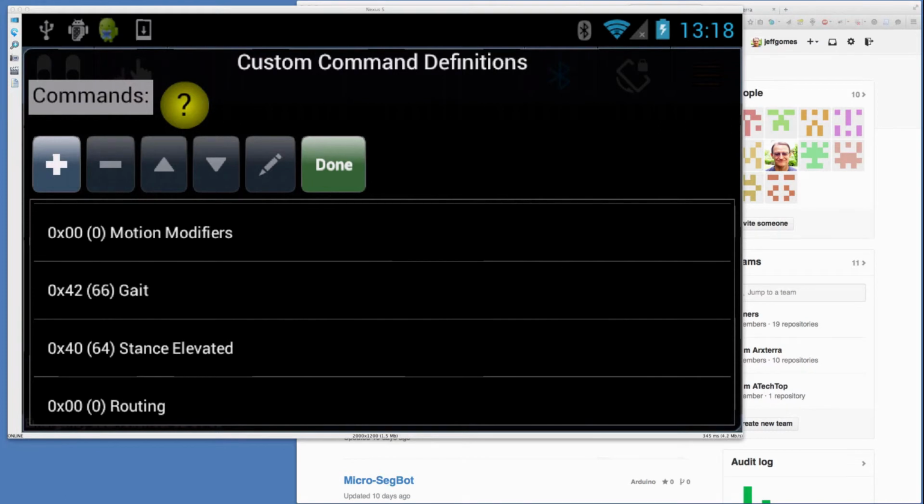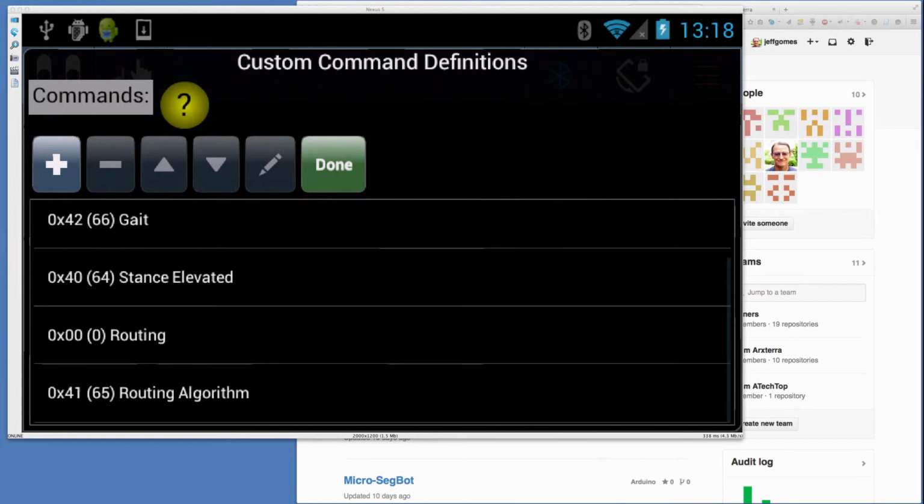So I have some already in here, as you've noticed. My robot doesn't actually do anything. It's just an Arduino. It has no motors attached to it. So I can pretend it can do all kinds of interesting things that it actually can't do. But what we have in here now are some examples of ways of using the custom command structure.